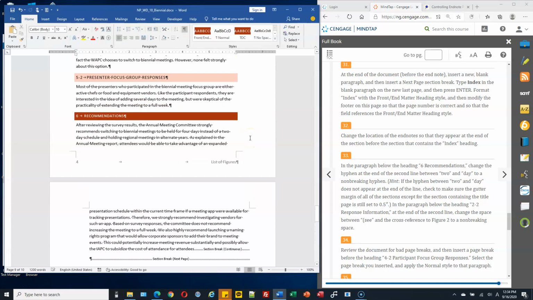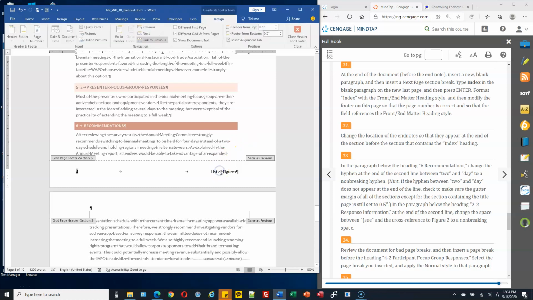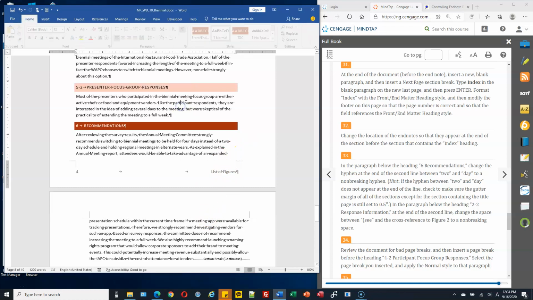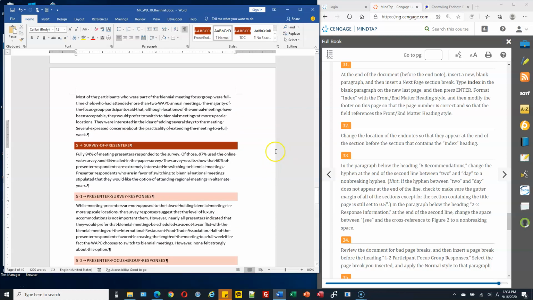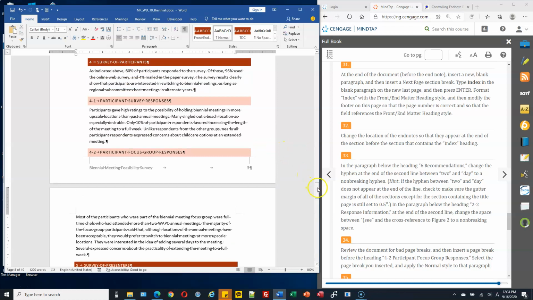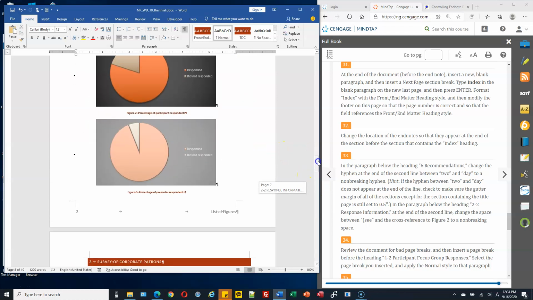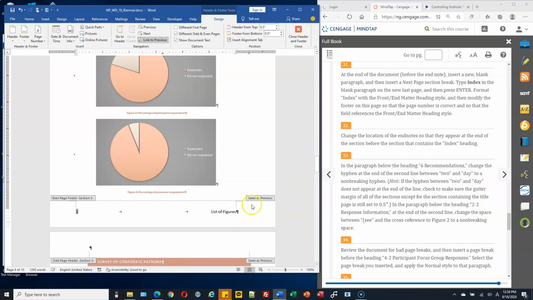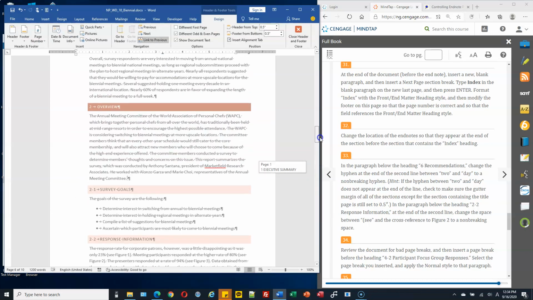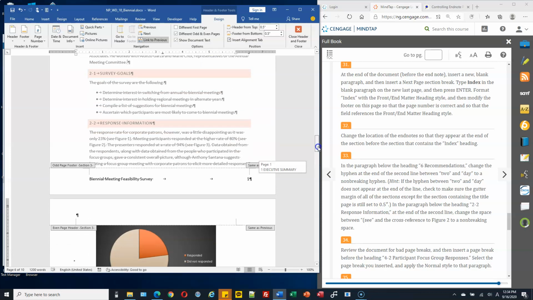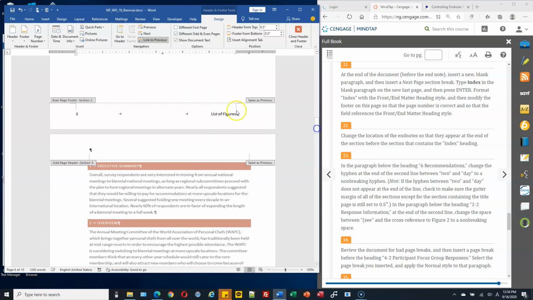How about List of Figures? This one should not display. Why don't we check this Recommendation? Click this Recommendation. Recommendation is heading 1, right? This should display heading 1, not the List of Figures. I see why. The List of Figures, I need to figure this out because the List of Figures is this one.